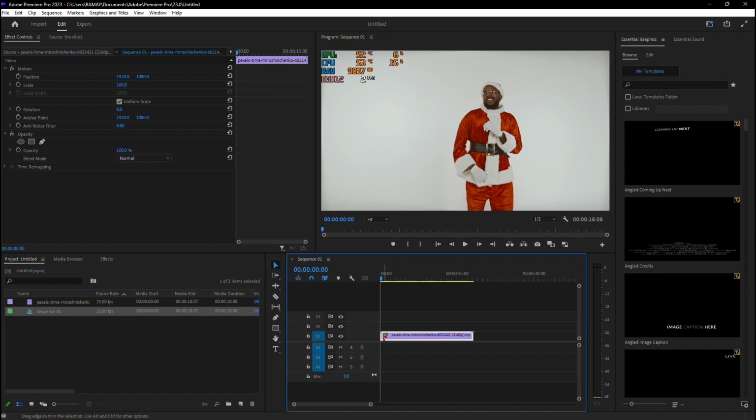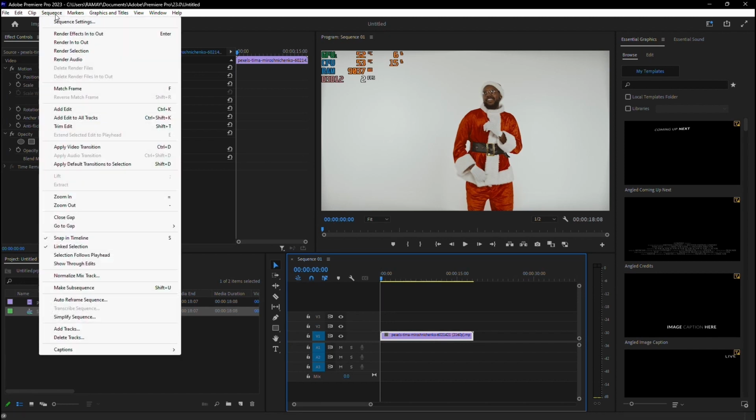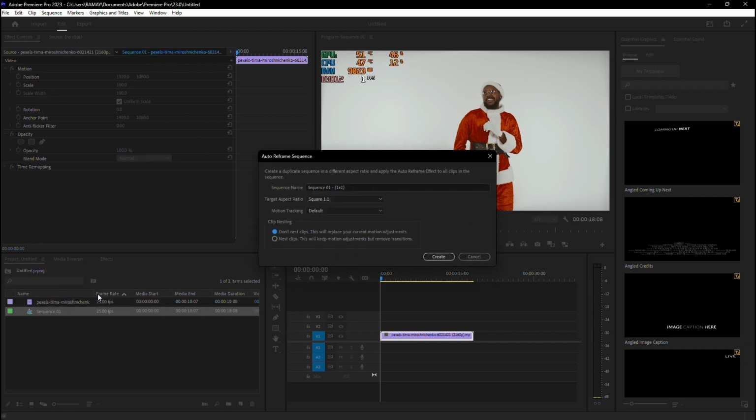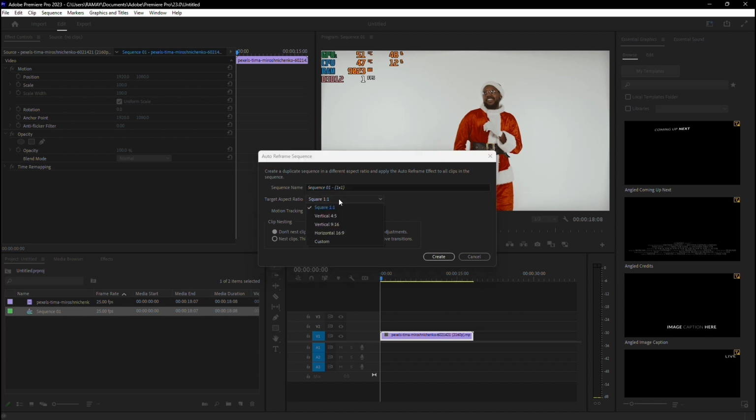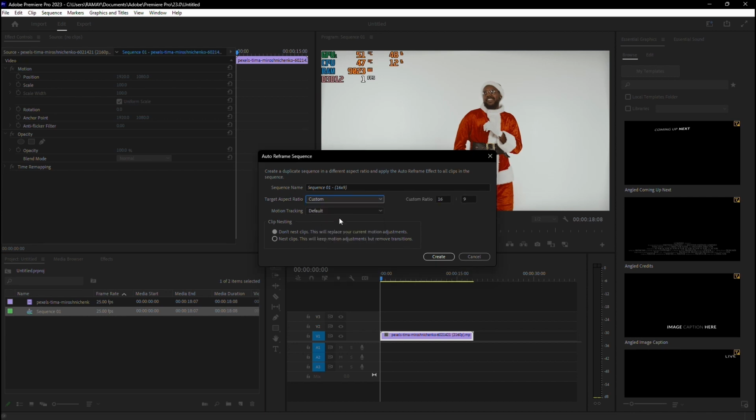Here's how it's done. First, click on your video clip in the timeline. Then, head up to the Sequence menu and select Auto Reframe Sequence. A window will pop up asking for your sequence name. Below that, you'll find various aspect ratio options, including square, vertical for Instagram, vertical for TikTok, and the usual horizontal. You can even customize your own aspect ratio by entering specific dimensions.